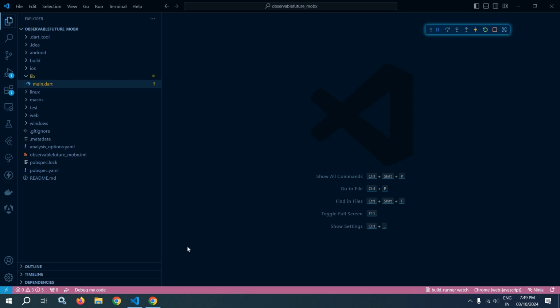The primary advantage of using observable future is that it allows the app to react to various states of the future, such as loading, success or failure, without having to manually manage these states. Let me show you with an example.